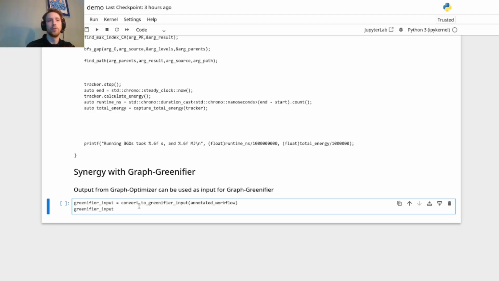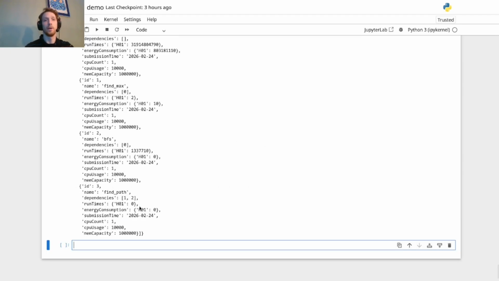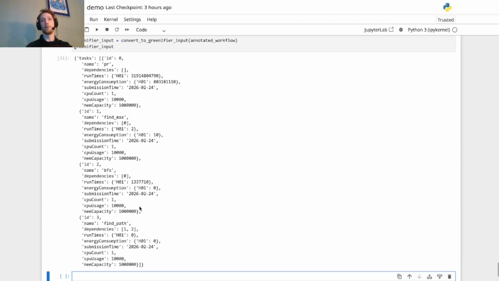Finally, with a small conversion, this output can be directly used as input for the Graph Greenifier tool, which uses the runtime and energy predictions in the OpenDC simulations, which you will see in a later demonstration.